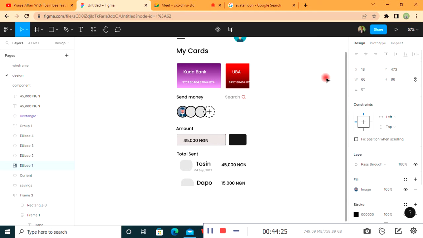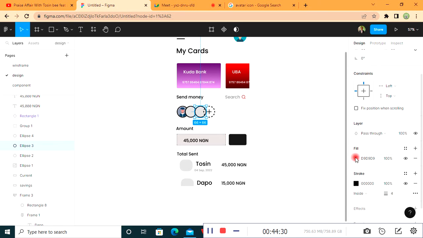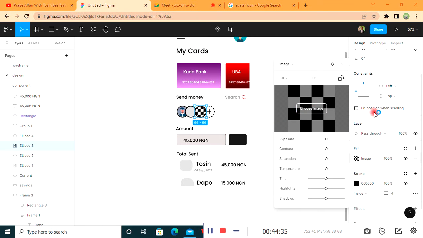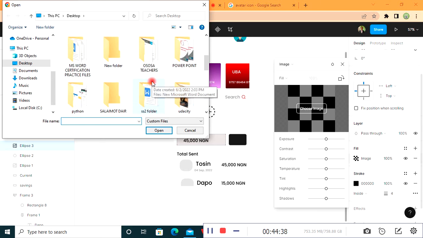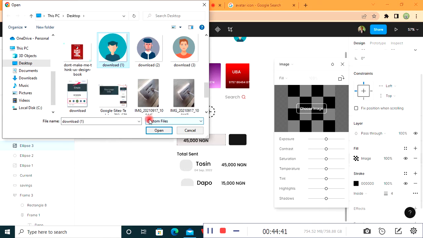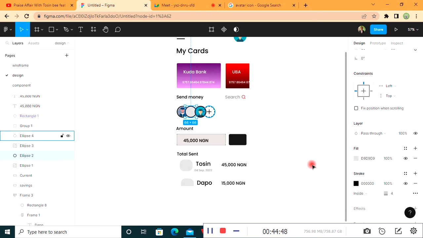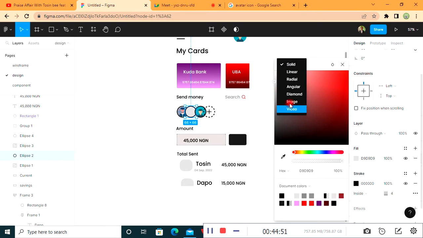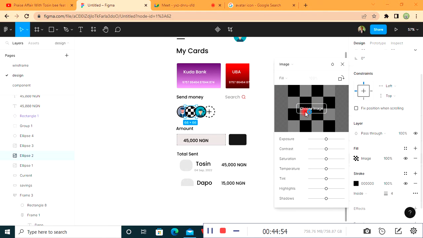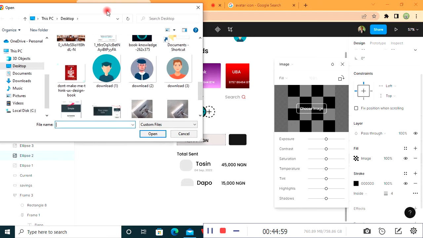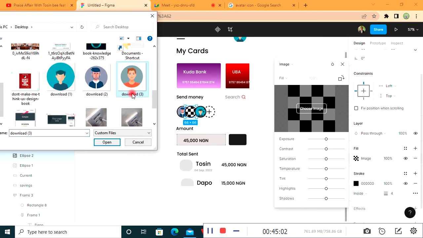I can the second one also. Click on fill, change the solid to image, pick whatever picture you want to use. Then I can click on this also. Click on fill, change this solid to image, choose image. Not this. Not this.